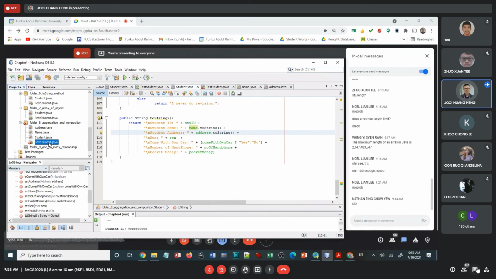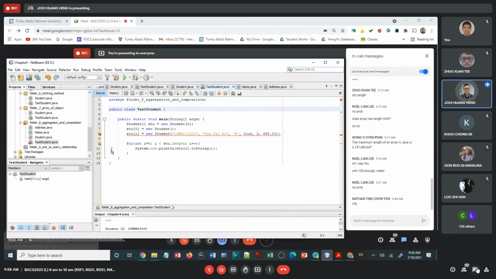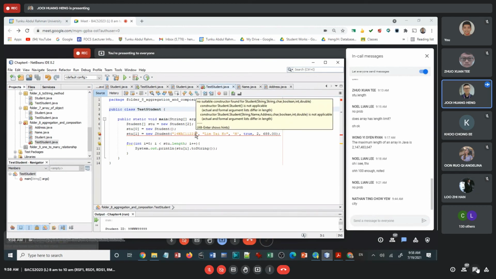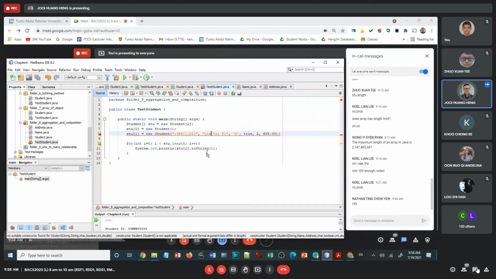Okay, after that go to the test class. In the test class, change the name here. This one is student ID, name. I just put this one, let's say, okay, lazy to think for the first name, last name. I just put these three words to become the first, middle, and last. Okay, like that. So this is Lim Taiko.